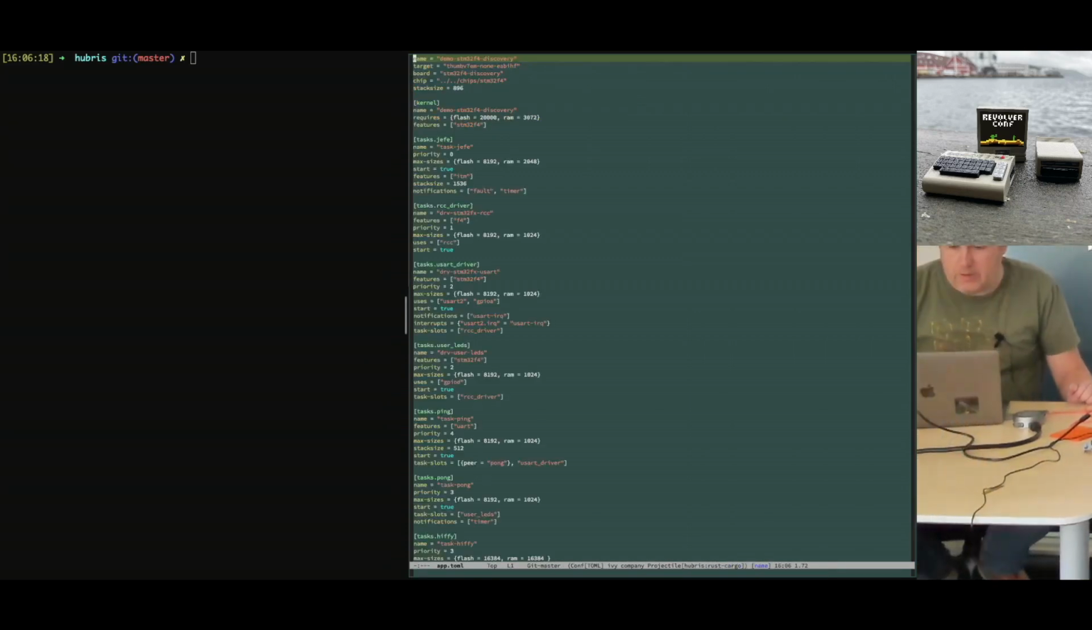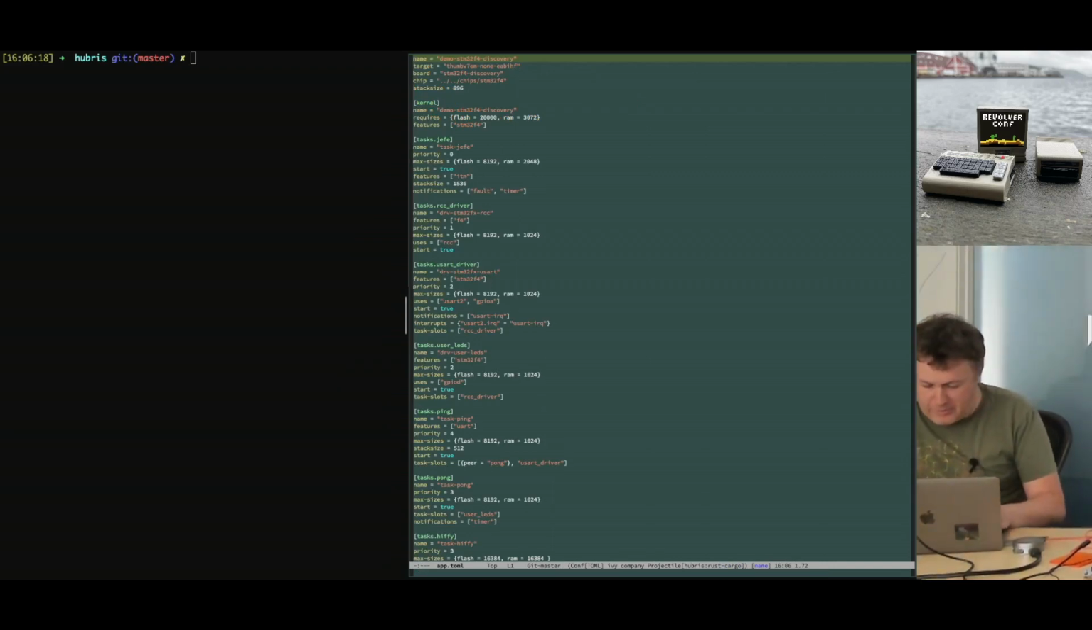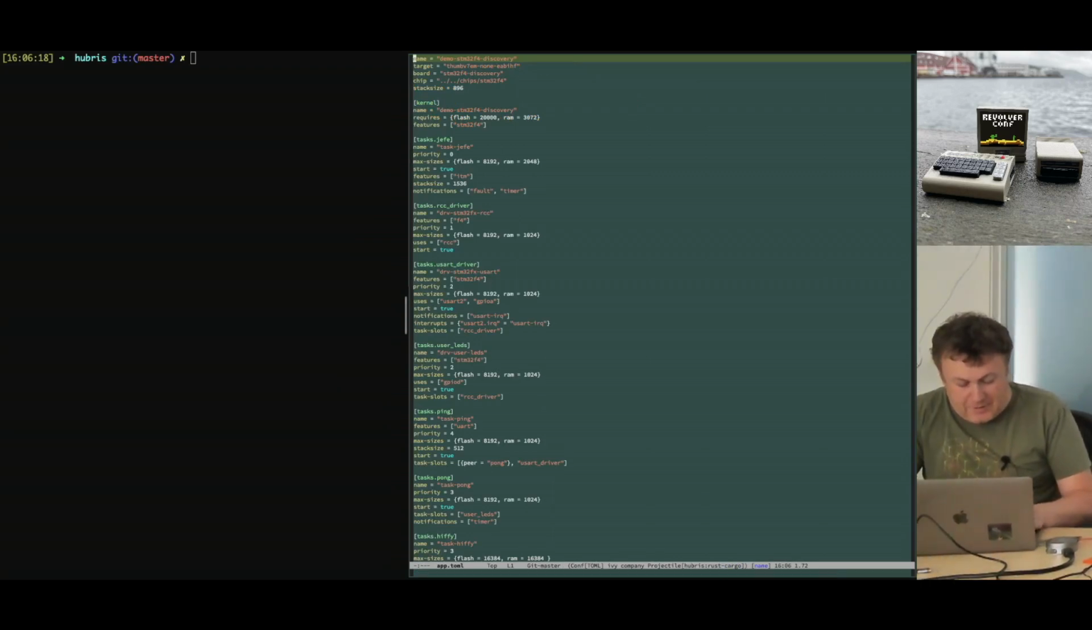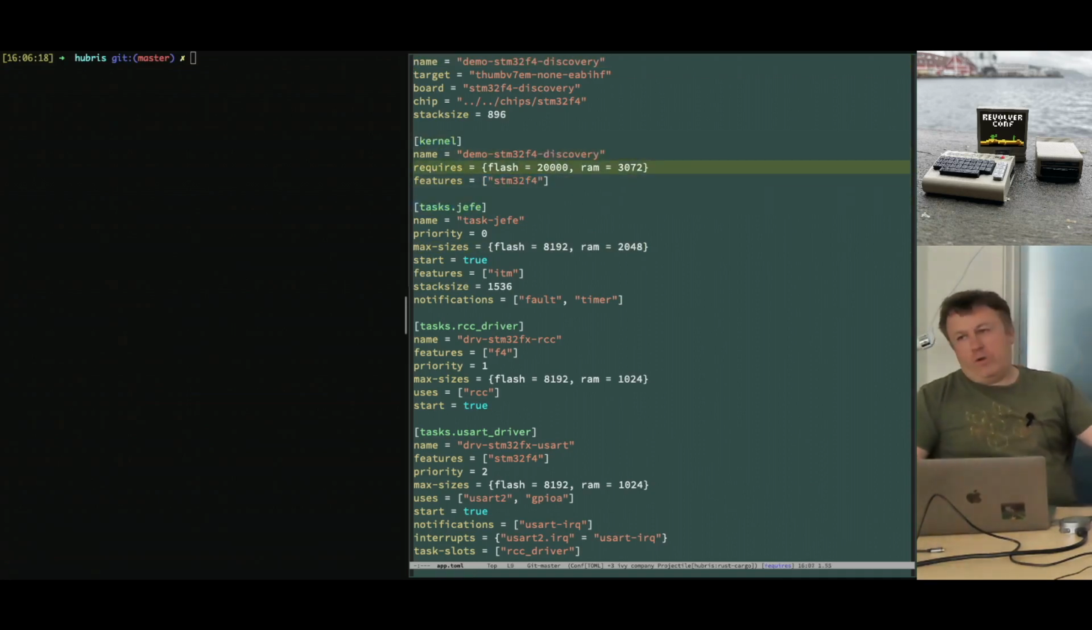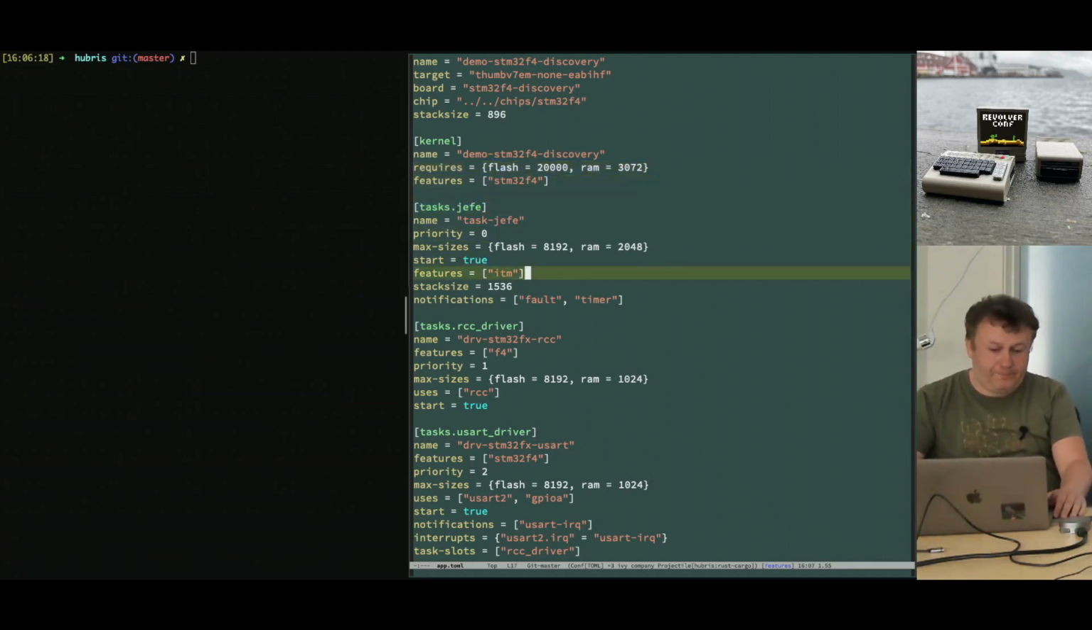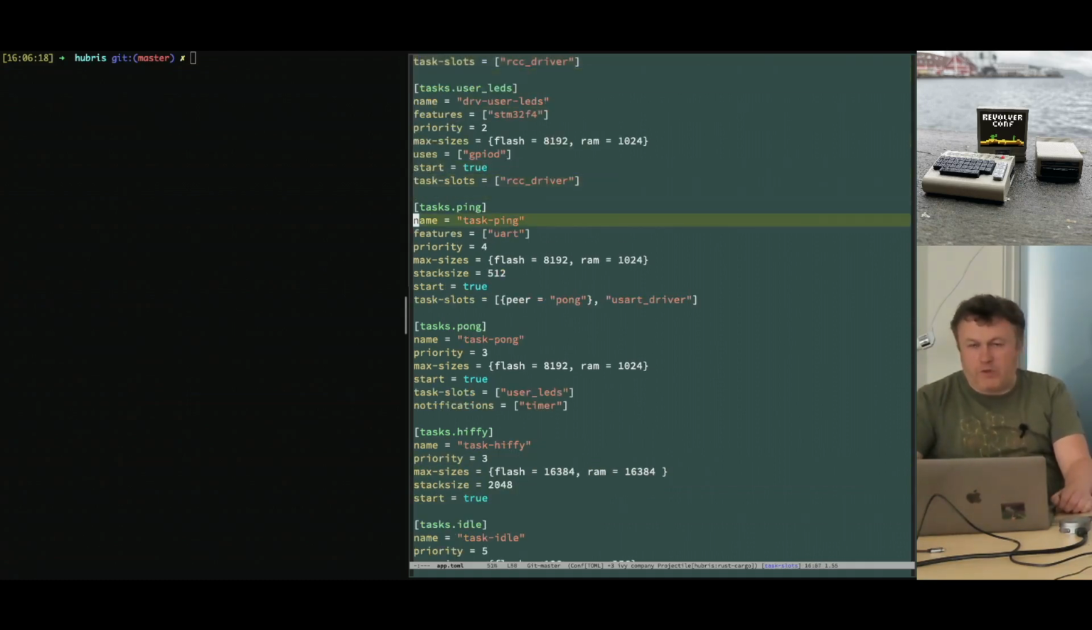Should I do it for every buffer, I guess? Yeah. You have some configuration for the kernel. Basically, you describe the memory layout, some feature lists for every task, and the priority assigned to it. So this one is a demo example. It has ping and pong that exchange messages.